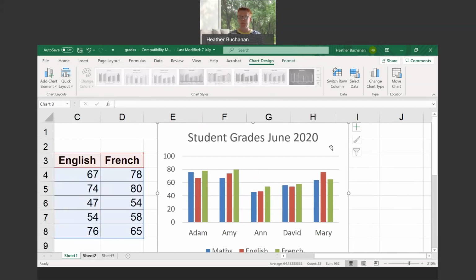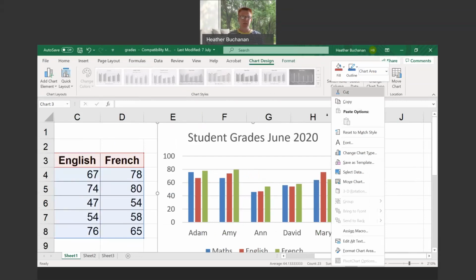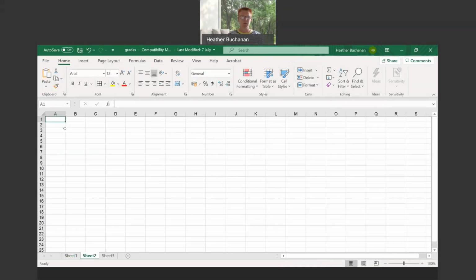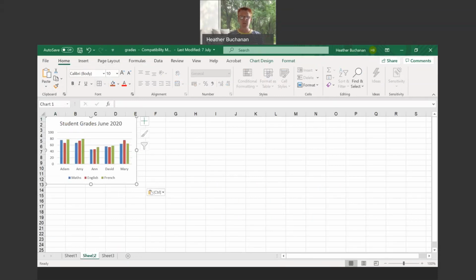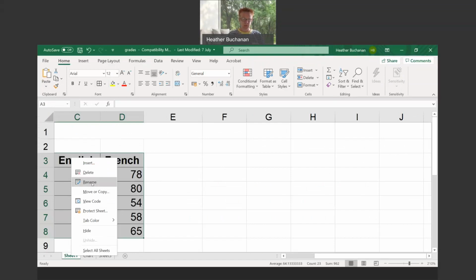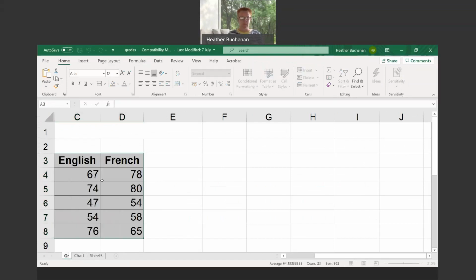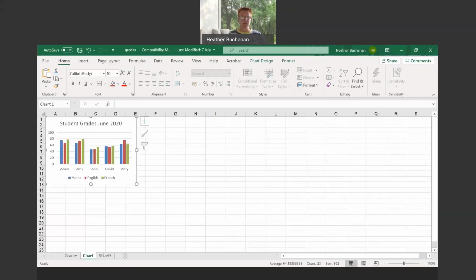Or I could cut and paste it onto a brand new sheet altogether. So let's do that. For instance, if I was to cut, I could pop it onto sheet 2, right click, paste it in there, and I could call sheet 2, for instance, chart. So I'm just going to right click and call it chart. We could rename sheet 1, right click, rename it and just call it grades. Within the chart sheet, I can make the chart a little bit bigger now.